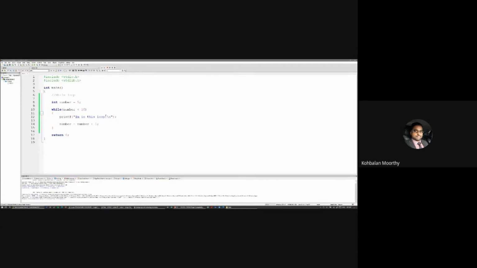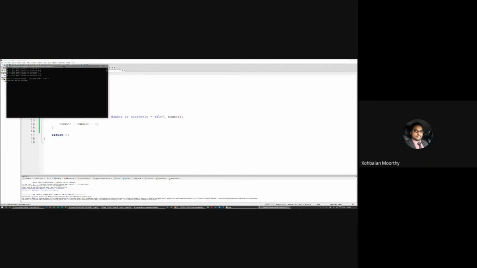So what we will do, we'll put this: "I'm in this loop, number is currently equal to", so we want to see what's the number. Okay, that's a new line. This is to key in the variable, to insert the variable. So which variable are we going to insert? Number, because we want to see what's the value of the number. So now we will run this.